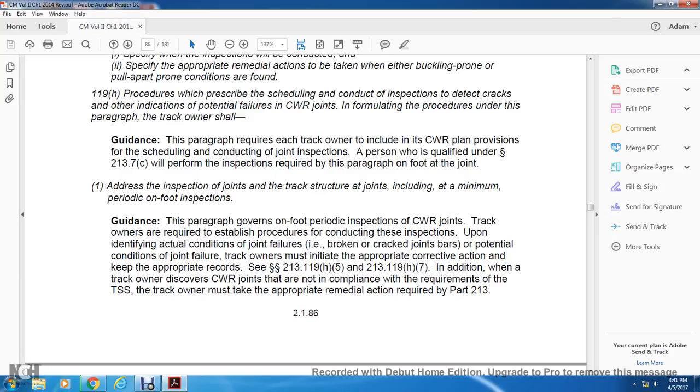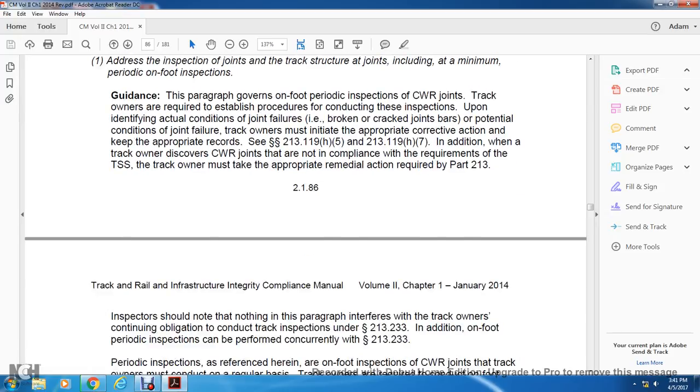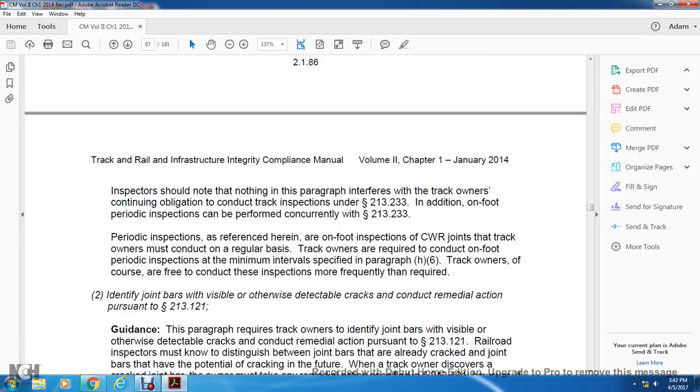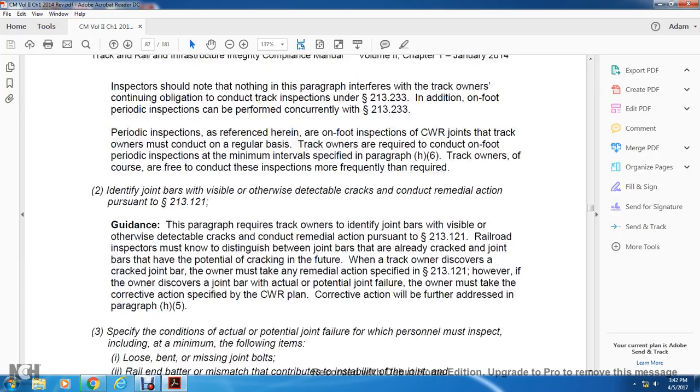See the statute 213.119H5 through 213.119H7. In addition, when track owners discover conditions where rail joints are not compliant with the requirements of the track safety standards, the track owner must take appropriate remedial action. Part 213. Inspectors should note that nothing in the paragraph interferes with the track owner's continuing obligation to conduct the track inspection in 213.233. In addition, the on-foot periodic inspection can be performed concurrently with the inspection under 213.233.